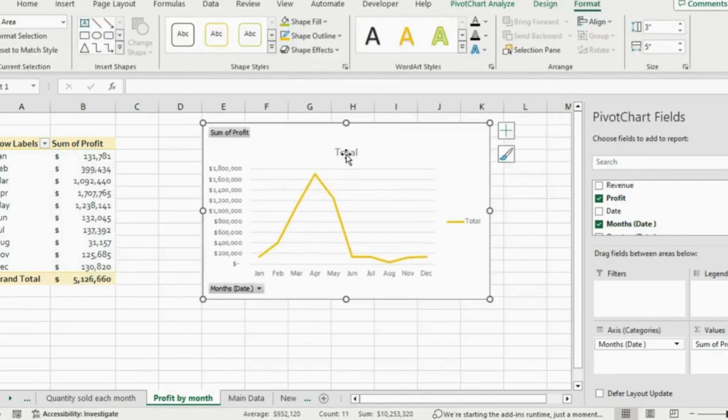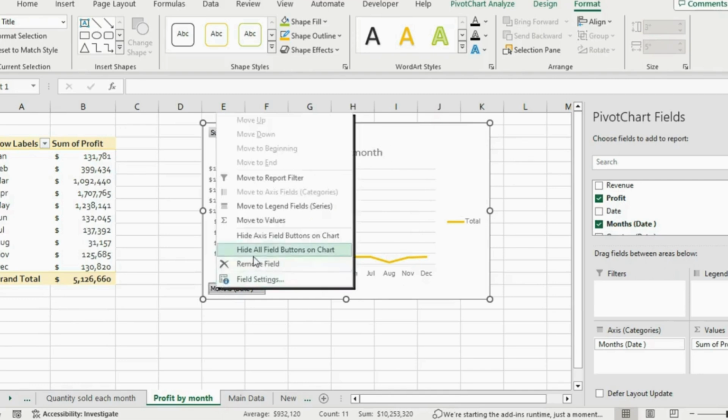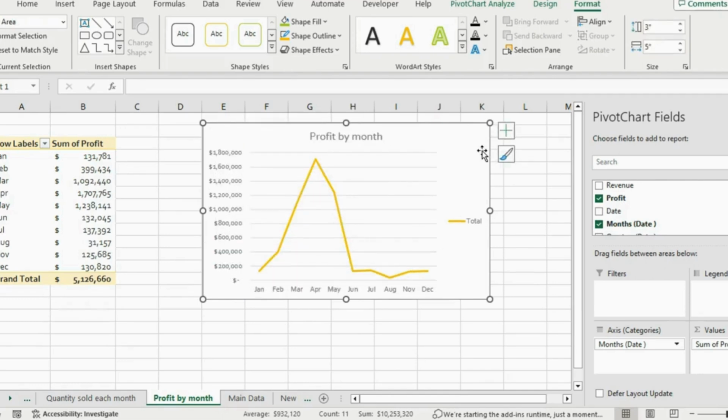To represent data over time, a line chart works really well. And I don't know why profit decreased in August this much. Well, that's another thing. Right up here, I'll click on the title of the chart and I'll put in profit by month. I want to remove all of the different fields. I think that will make the dashboard look better. Once again, I'll right click and select hide all the field buttons on the chart.